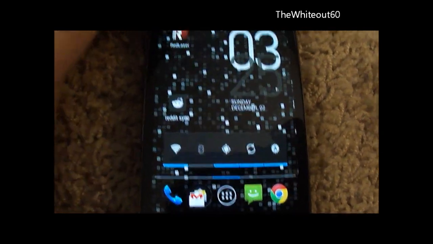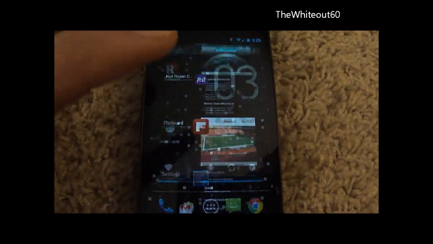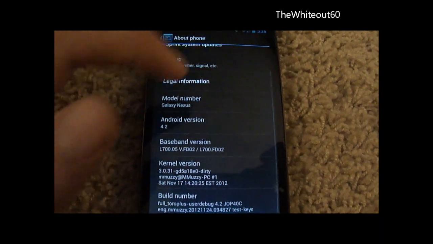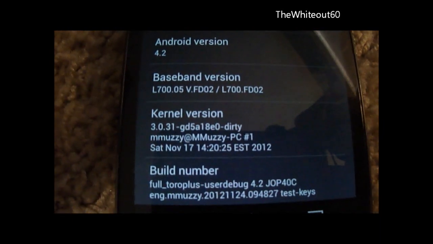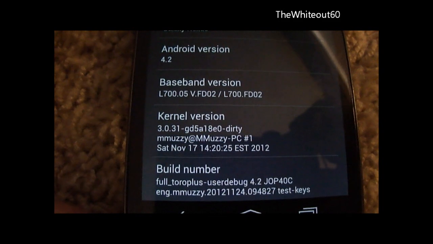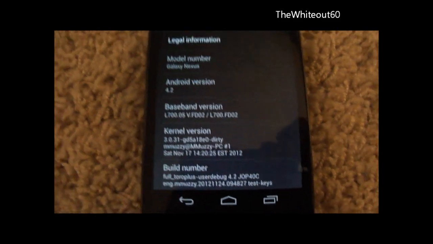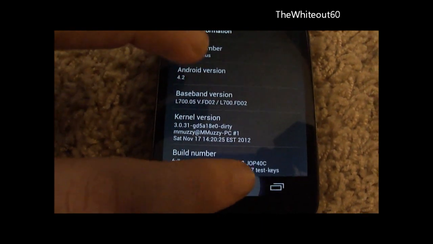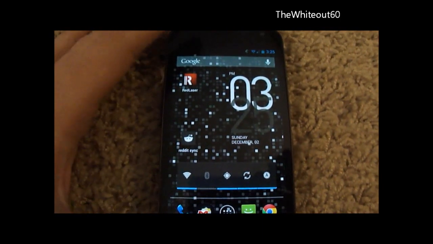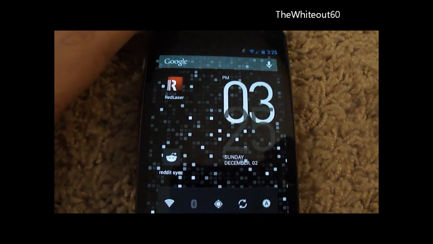So yeah, actually, I'm just going to show you guys the kernel version, MMuzzy. This is the MMuzzy, or Muzzy, build. I'll have a link to it in the description if I remember. Otherwise, you can easily find it on XDA.